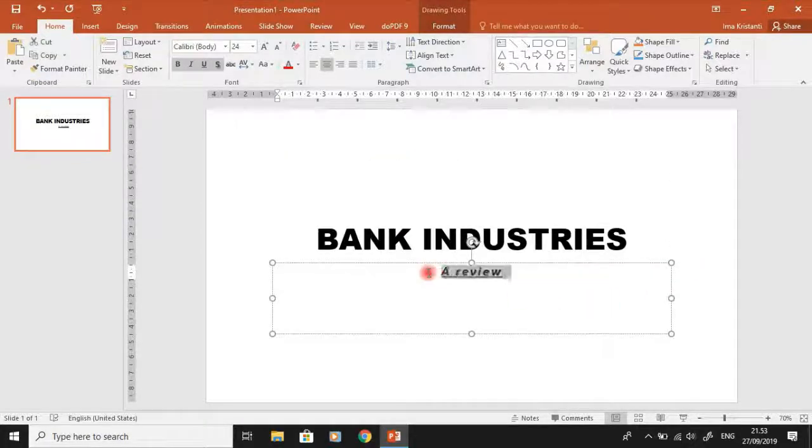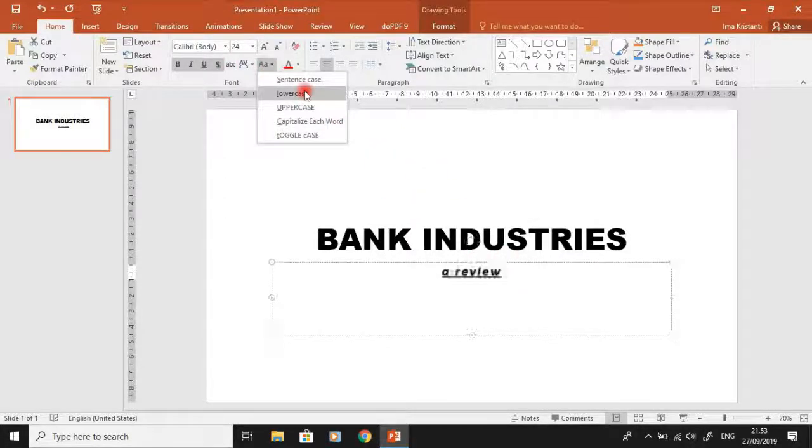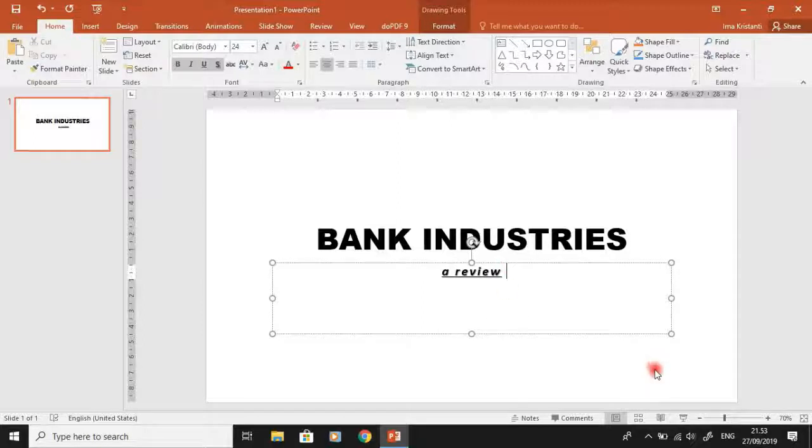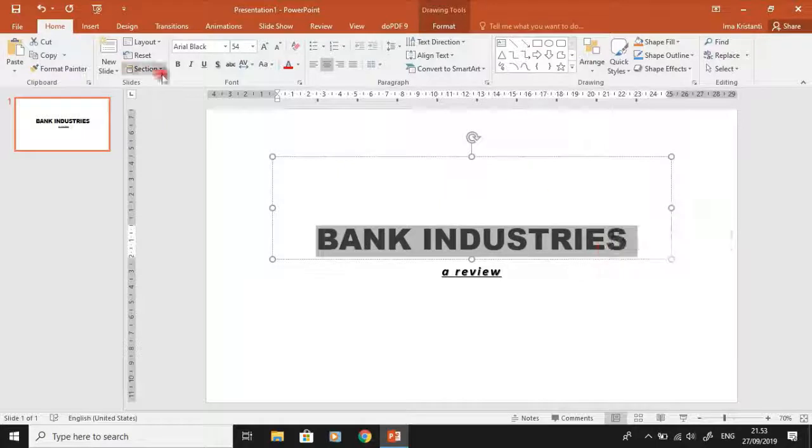And for the subtitle, I want to make it all lowercase. Just block it and then press lowercase, so it will appear like this. So I don't want all of you to keep typing by yourself. We can just block it and then change it.